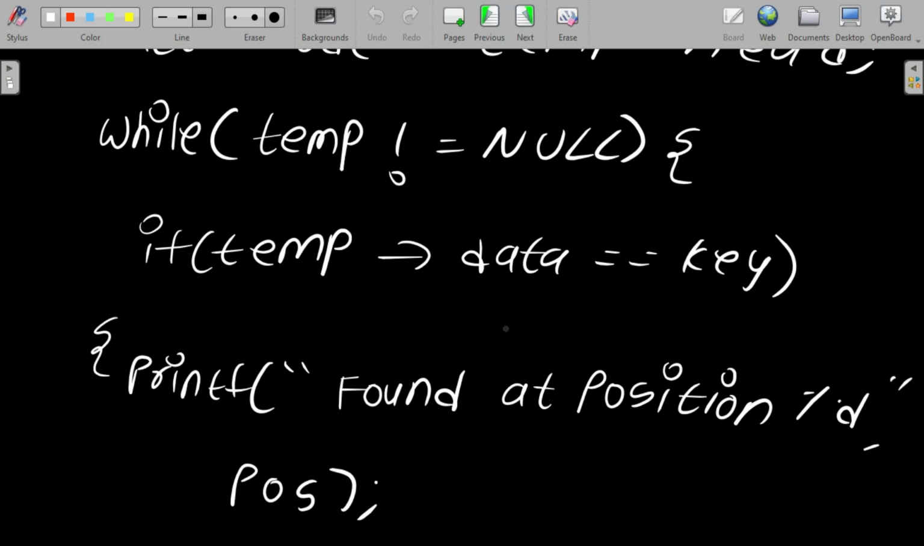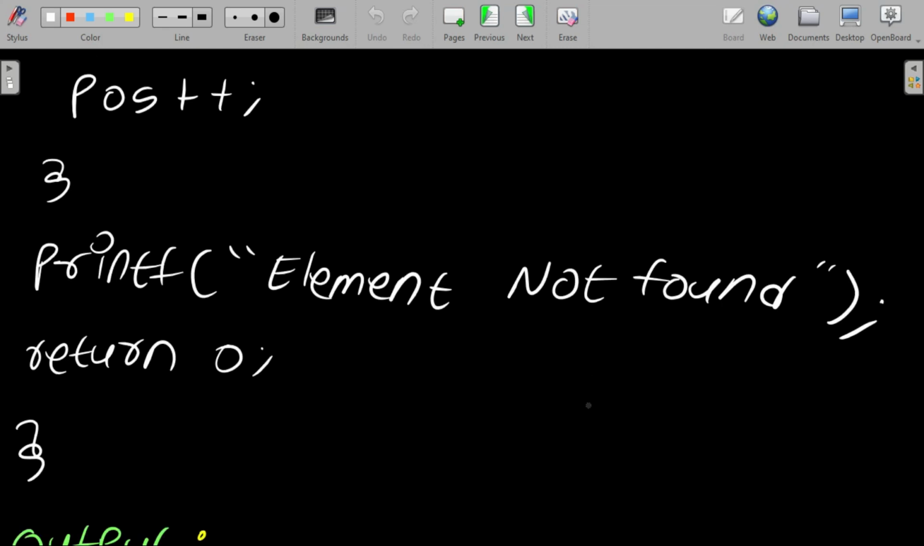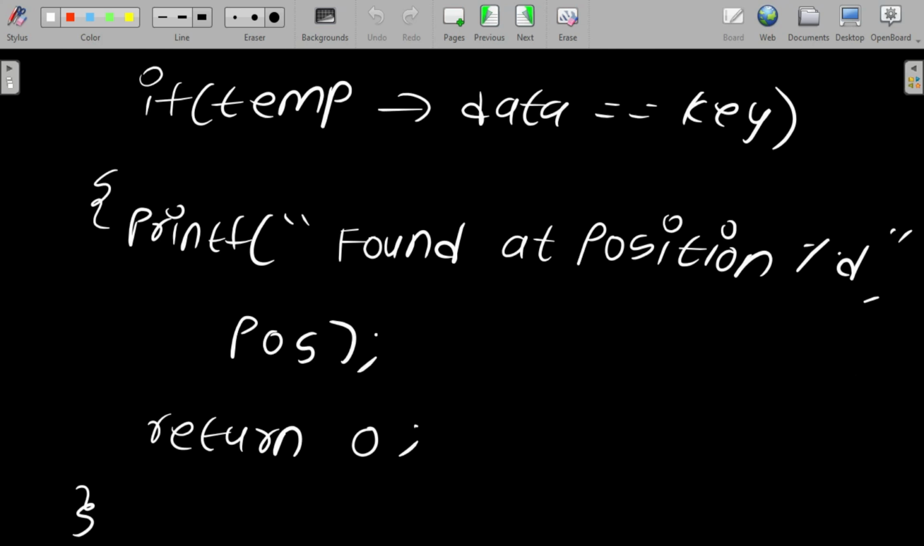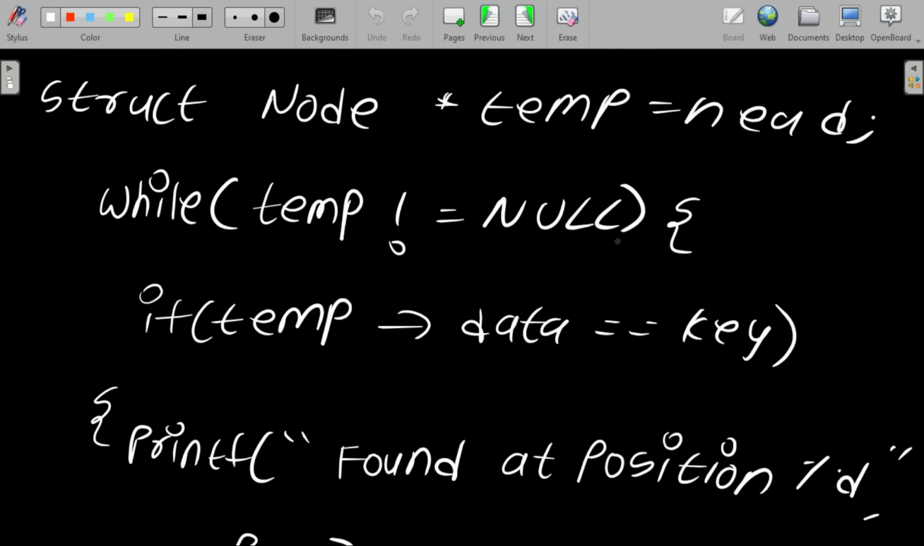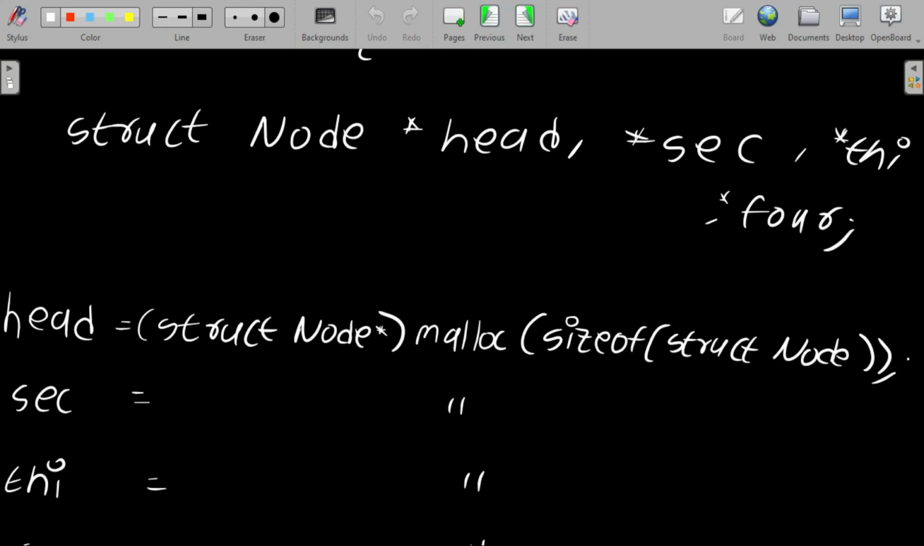For example, if there is no such element, it is going to print that the element is not found, and we return 0. The final output will be found at position 3. So this is the C code for searching in a linked list. This is all about searching in a linked list.